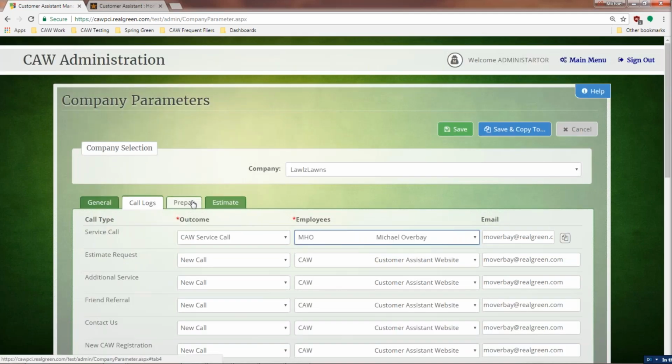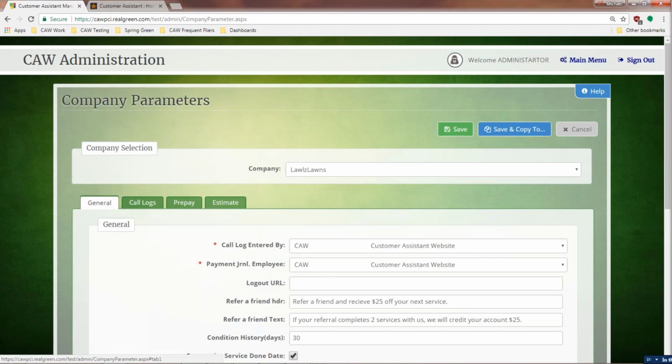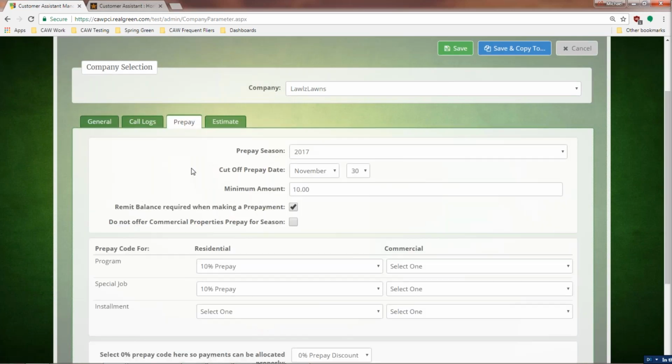All right. A new tab that will be coming with the next update within the next week or two is the Prepay tab. We have moved this. Some of you may have used to see it on the General tab. It is now on the Prepay tab. And this allows customers to prepay for any services remaining in the prepay season.